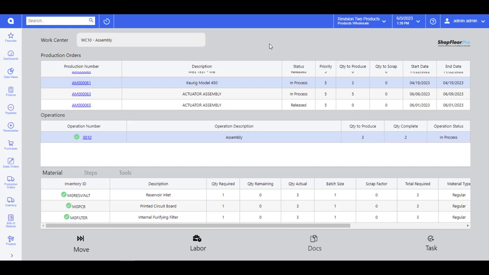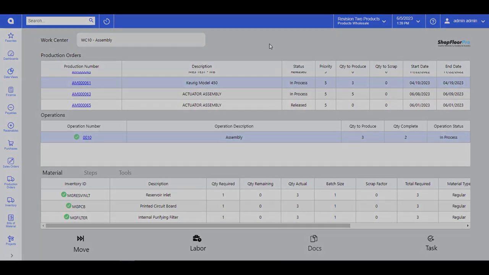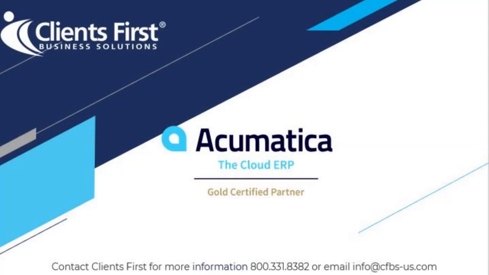Having the shop floor use the ShopFloorPro process provides a one-step connection to the production order, allowing the shop to perform all necessary actions in one screen. This will conclude today's demonstration on Clients First Business Solutions ShopFloorPro functionality, and to learn more or make a purchase, please reach out to Clients First Business Solutions or contact your current Acumatica partner.